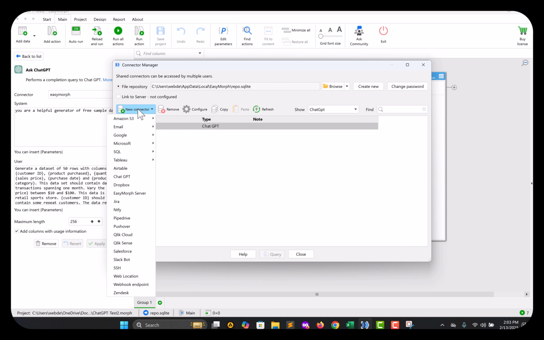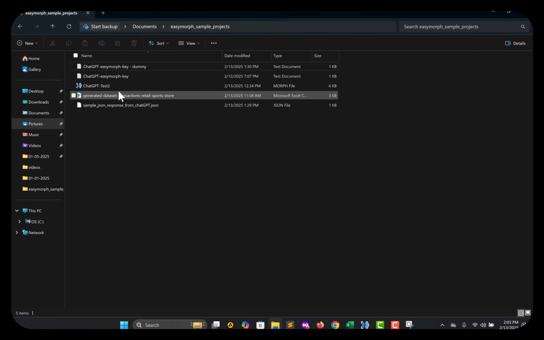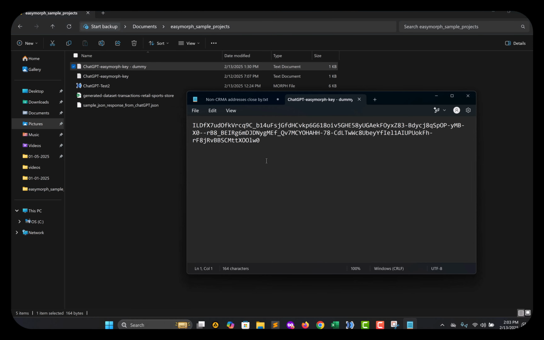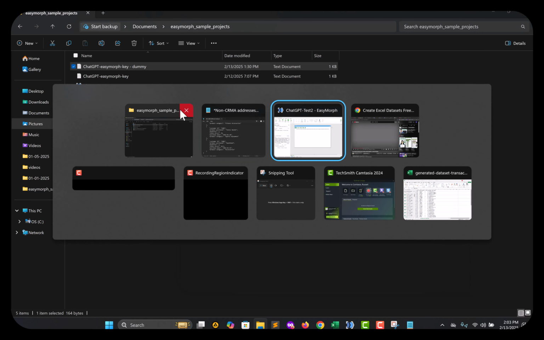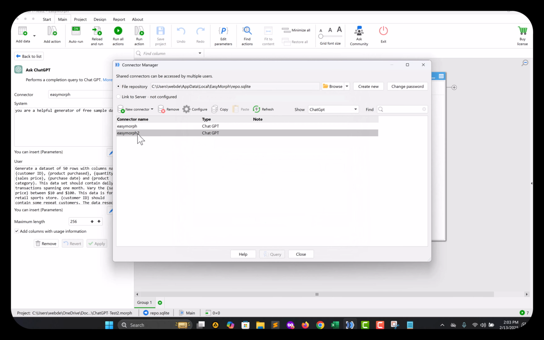So what you're going to have to do is go here and add a new one, and you can give it the name EasyMorph or anything else. EasyMorph 2, I'm just giving that as a name. And this is going to be most likely the model that you're going to use. And then wherever your ChatGPT API key is, you're going to pull that in, and it's going to allow you to paste that and then hit OK. And then that's how you would add it.